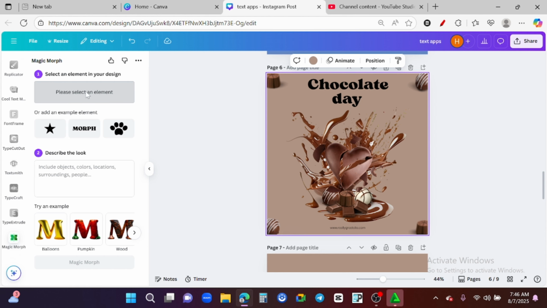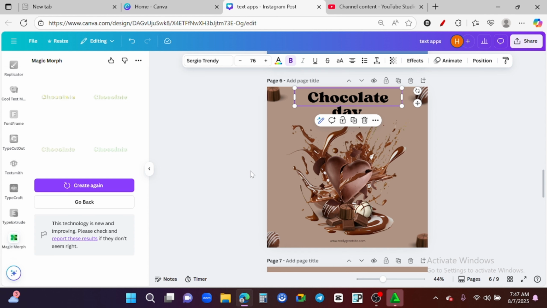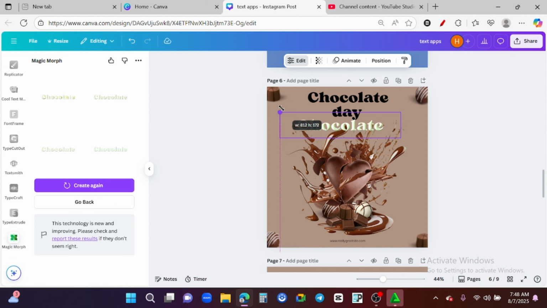And when it opens up, it's going to ask you to select an element. Now you can either select an element, a shape, or a text. So in this case, I want to work on this text. So can you see, it has come up here. Then it will ask you to describe the look. Here you use a prompt to describe the kind of look you want to see. If you're stuck on ideas, you can simply try any of the examples or options they're giving to you. But I think I want something like this, so I'll tap on Magic Morph. All right, so you're going to have 4 different options to pick from. I think I like this. So I'll tap on it.